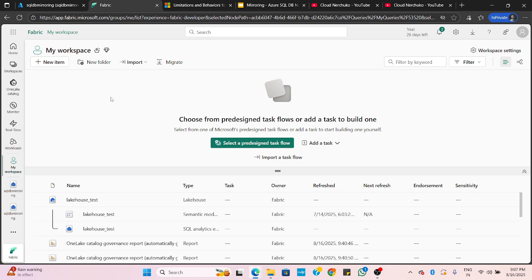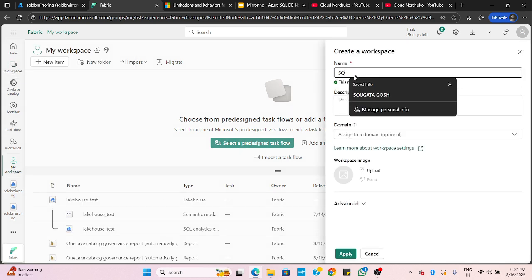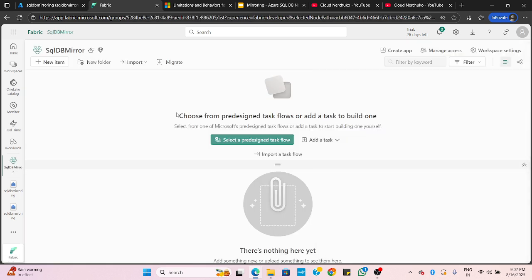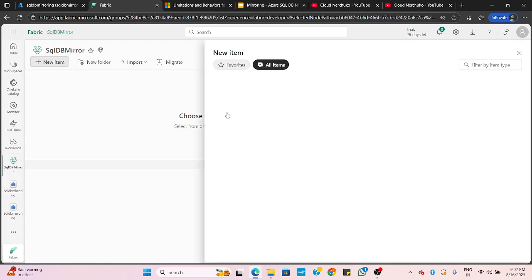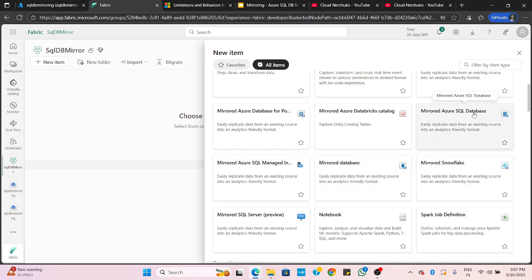This is my Fabric workspace, and I'm using a free trial version. Let me create a new workspace for this practice. I'll give it the name SQL DB mirror, and then click on apply. It will create a new workspace, and then click on new item to create a mirrored SQL database. So here it is, mirrored SQL database. Click on it.